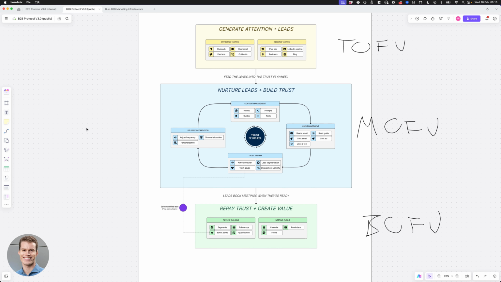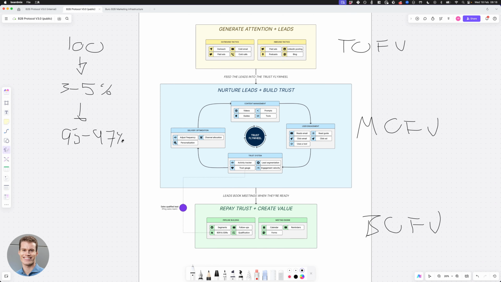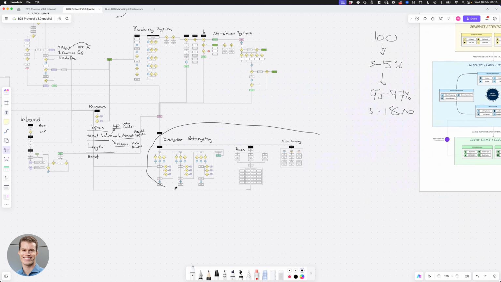Because if you don't, you're paying for 100 leads that will only turn into 3 to 5 clients, because only 3 to 5% are ready at the current moment. So you're paying a premium, and you're discarding the 95 to 97% that are not ready now, but will be in the next 3 to 18 months. And that is why the nurture in the middle is so important.